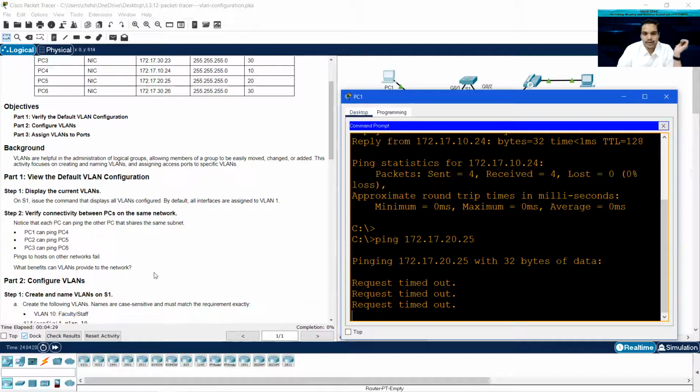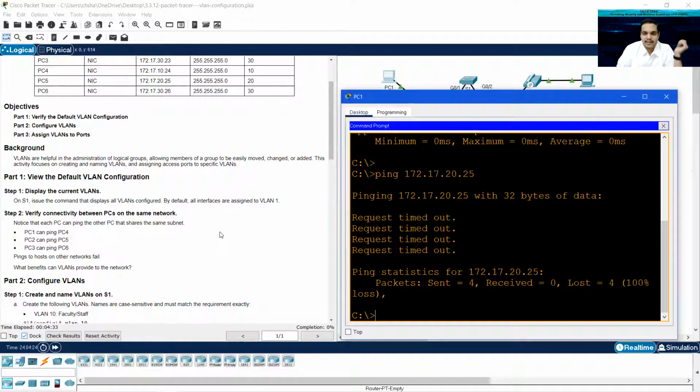And by the time you get the response back, what benefits can VLANs provide to the network? I discussed it in the module 3 video. There are numerous benefits. Maintenance gets easier, and there is a reduction in broadcast traffic, thereby increasing the performance of networks. There are many benefits with VLANs. So let's jump on to part two.